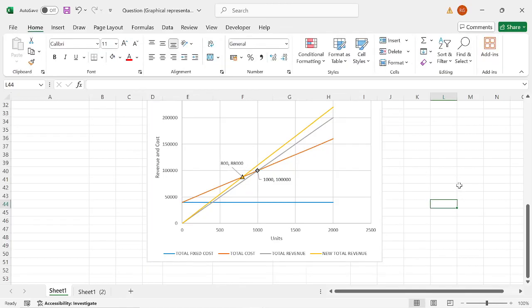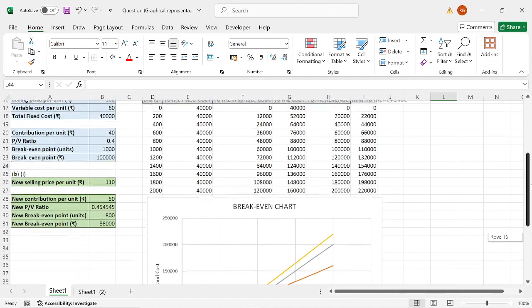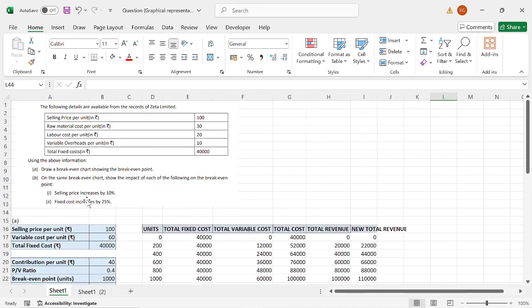So now we can see clearly that original break-even point was at 1000 units and the new break-even point is at 800 units. So we are able to show the impact of increase in selling price by 10% on the same break-even chart. So we have attempted first part here. Selling price increases by 10%. Now let's move to the second part where fixed cost increases by 25%.